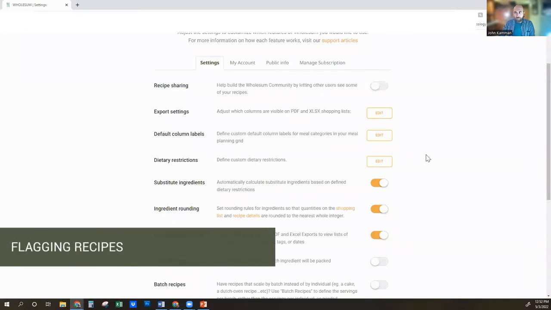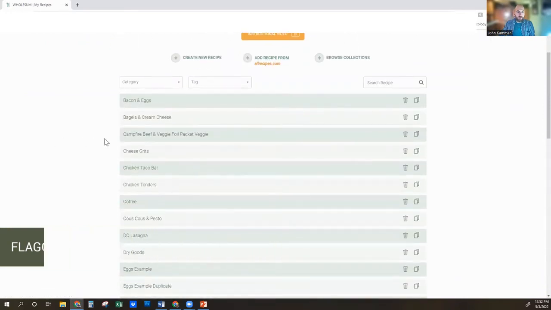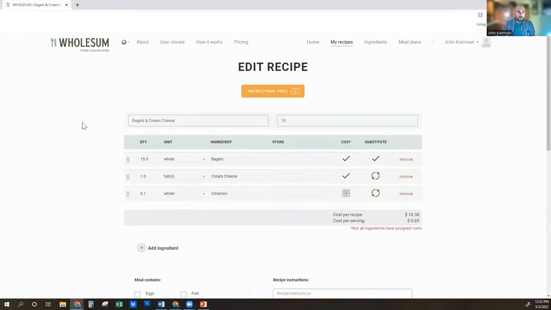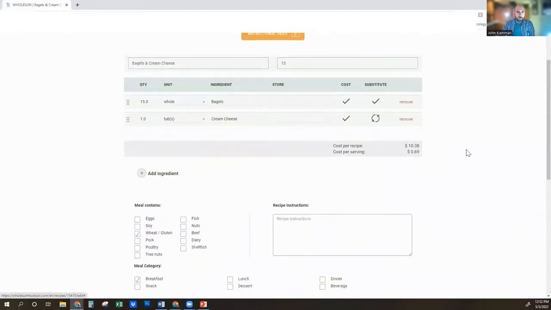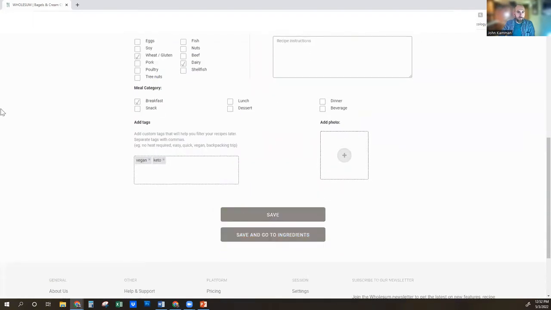The second step is flagging recipes as containing those ingredients. So I'm going to go to my list of recipes here, let's say bagels and cream cheese, and I'm going to scroll down here to an area that says meal contains, and this is a place where I can indicate that this is a list of dietary restrictions that I just showed you, and in this case we're going to say it has wheat and gluten, and I'm going to save that.